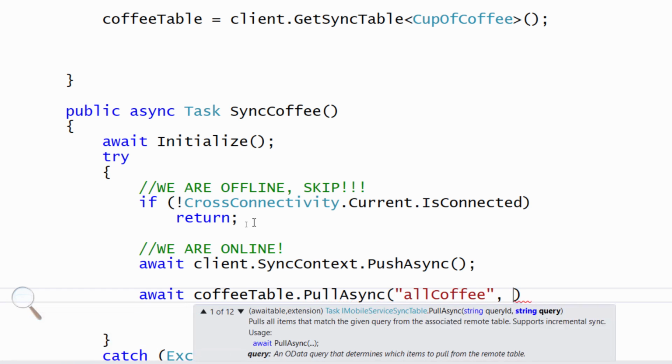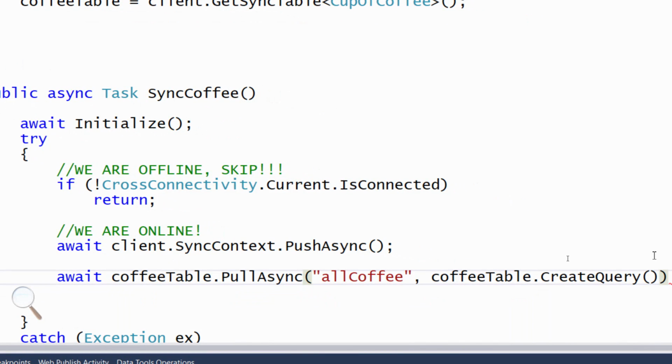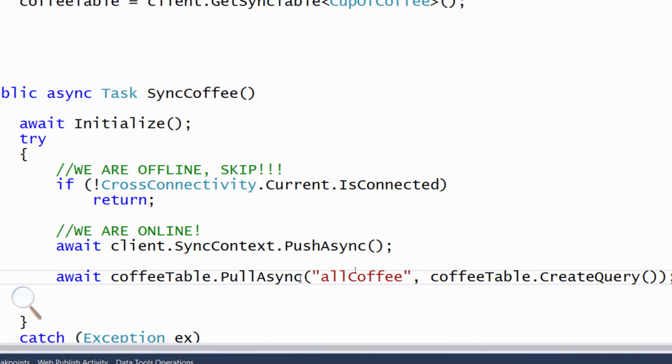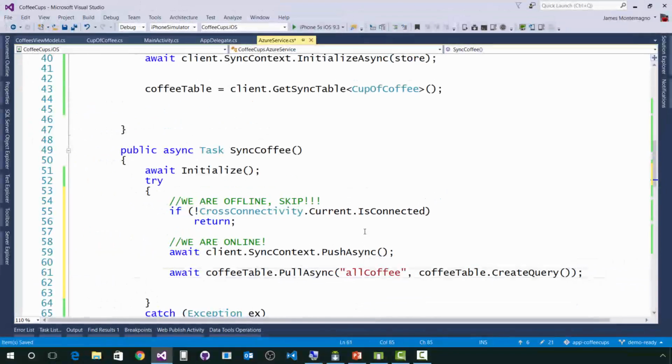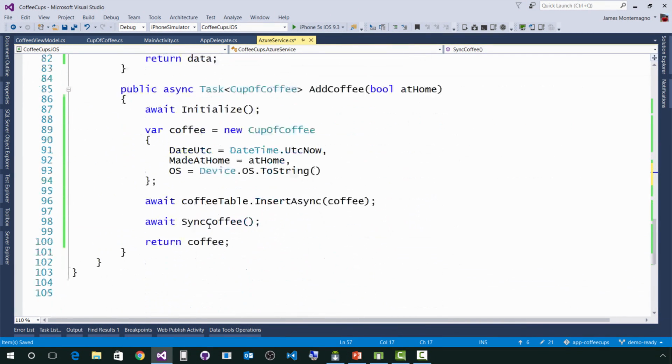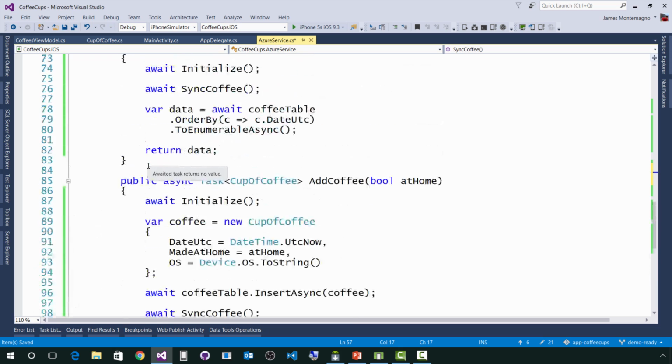And then this query here, we're just going to say coffee table.create query. You can learn more about these queries that are passed back, but it allows you to do fine granularity queries to your backend code. And that's it. Literally, I just wrote under 100 lines of code, a lot less actually with spaces.